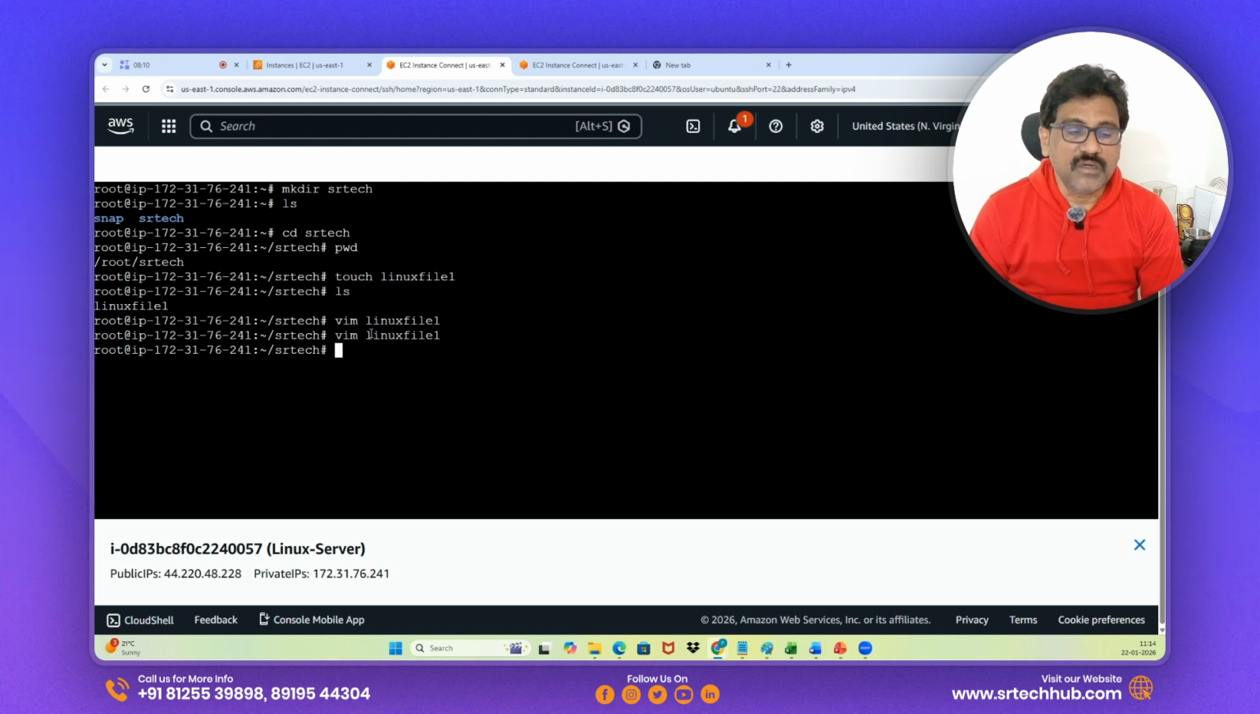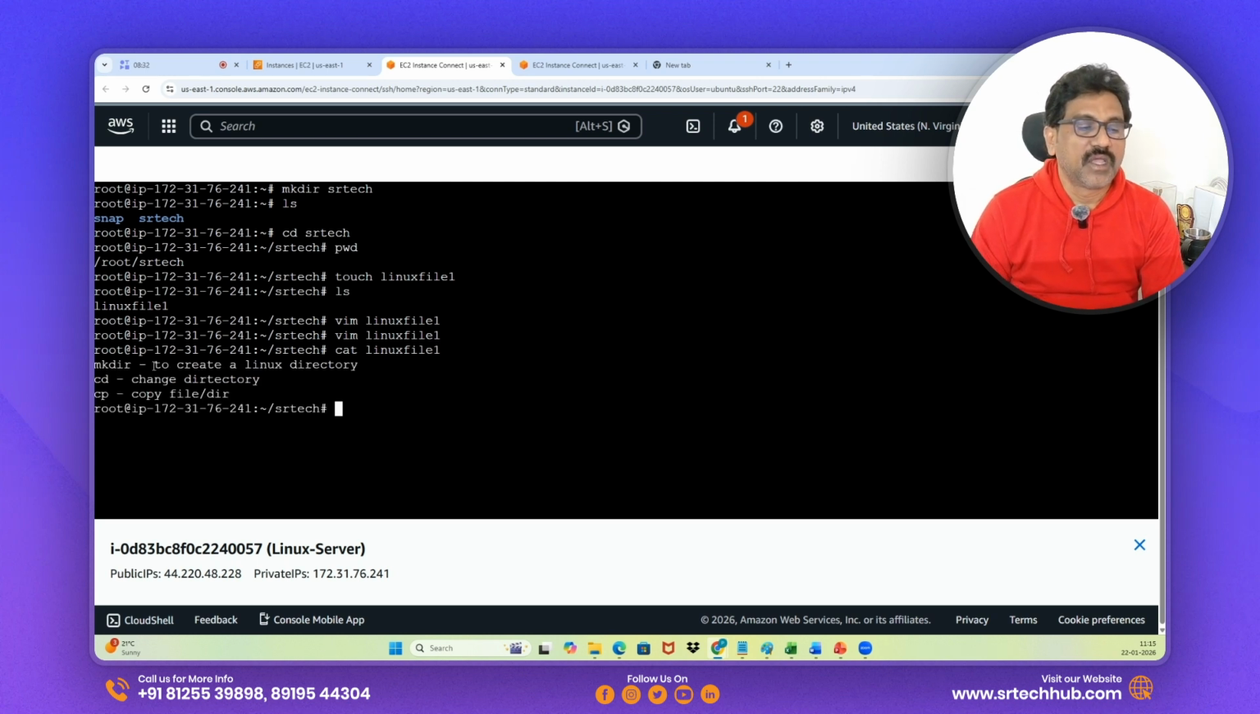Here, what we have done: if I want to read that file content, I went inside using the vim command, then I came back. Instead of going inside that file and coming back again, we can just use the cat command. Cat is the command to read the file content: cat Linux file 1. Yes, see here, the mkdir and cd commands, cp to copy file or directory, whatever lines I have added, I can just read here. Fine.